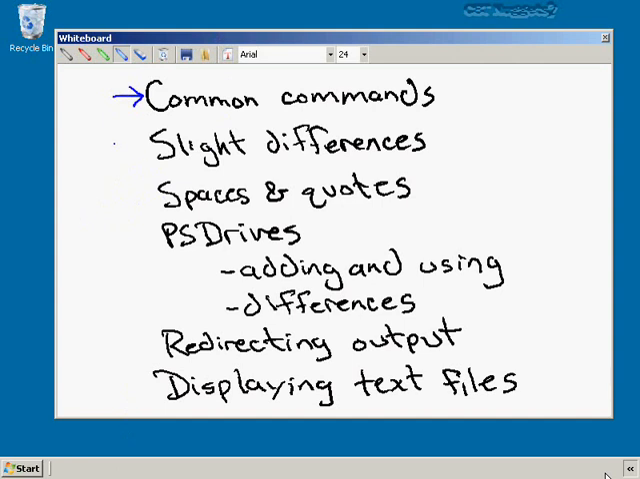However, we will look at some of the slight differences between the commands you already know and how those commands are used in Windows PowerShell. We'll look at how spaces and quotes are used in PowerShell commands. That might seem like a really simplistic thing, but they can make you or break you because there's a lot of little gotchas that come into play.